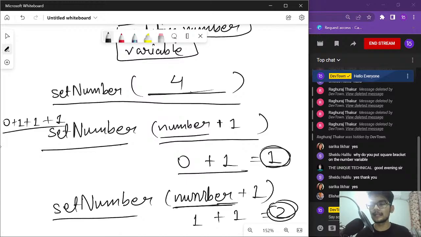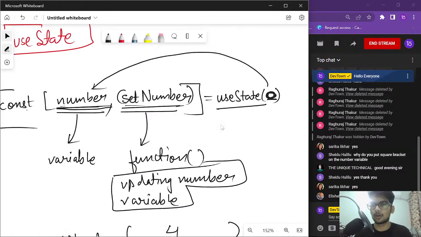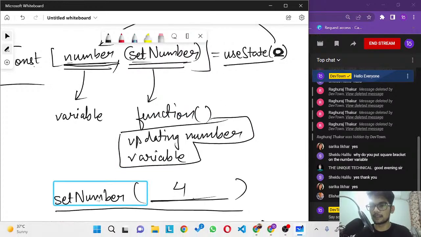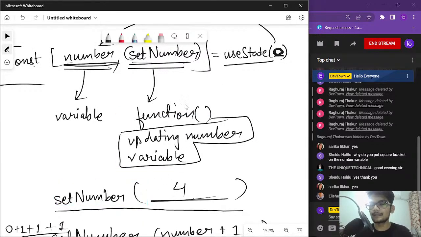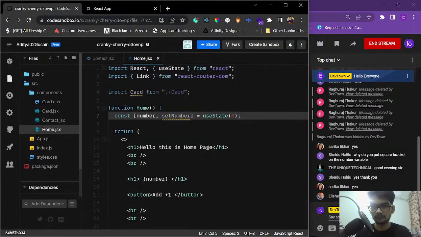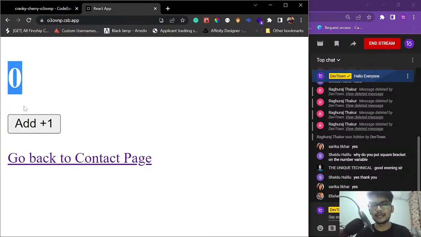Now let's apply it in our application and see how we can do it. First let's try this functionality. I should be able to update this variable whenever I call this function. Let's see. So this is my output. I can see I have this number, but whenever I click on this button, I don't see any update.